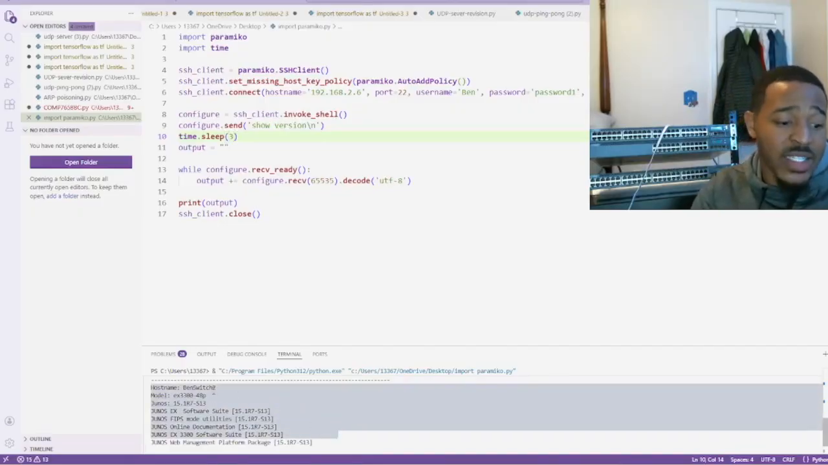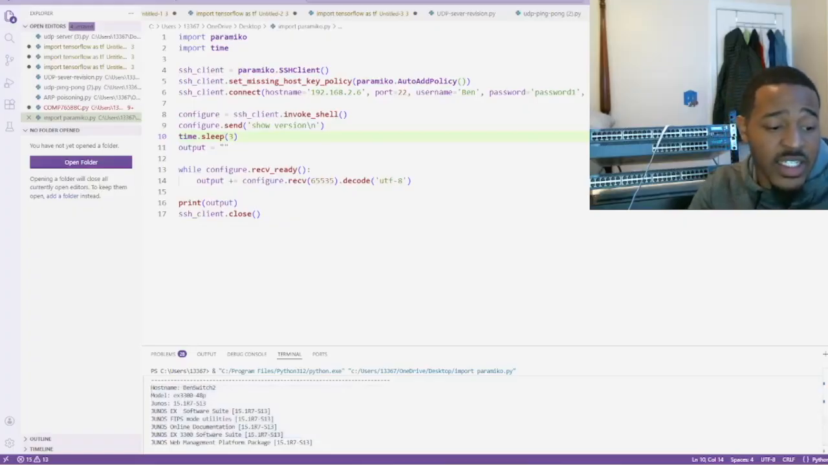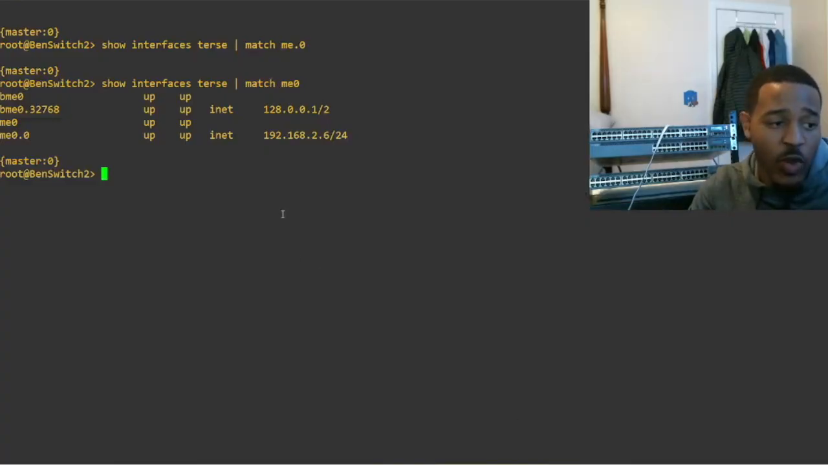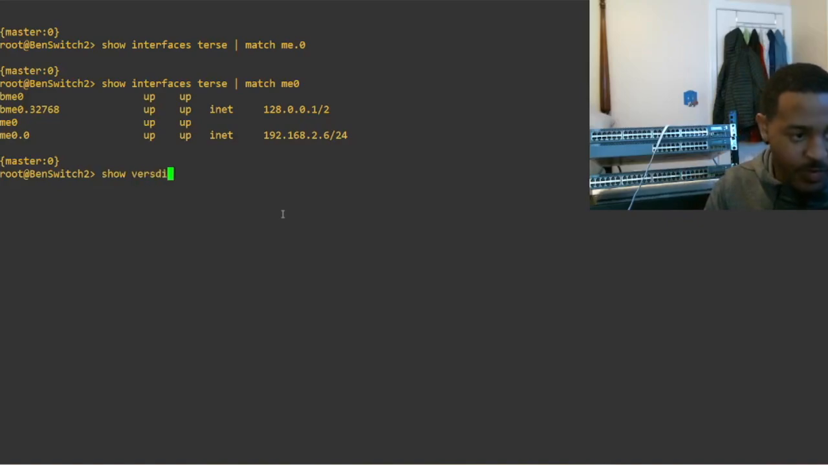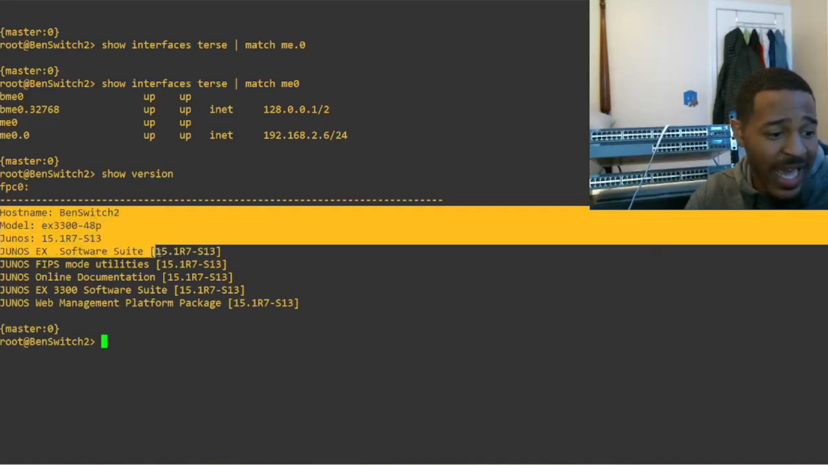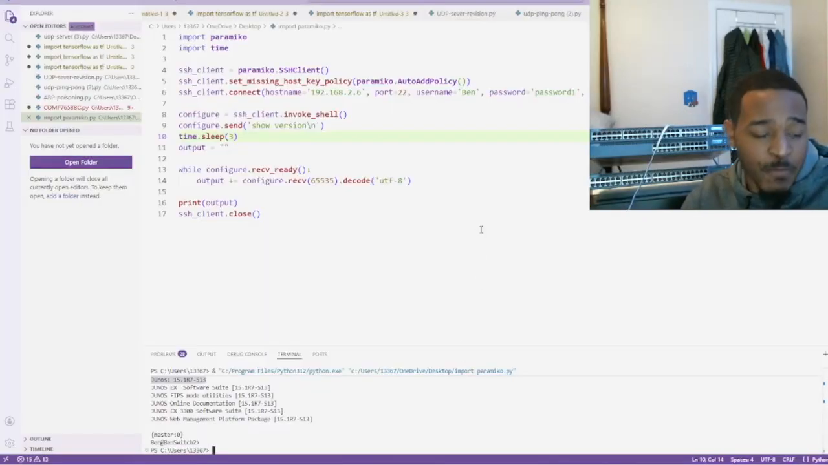So basically we ran the show version command within an SSH connection, and this is the output that we got. We can see the host name, which is bin switch number 2. We can see the model of EX3300 at 48P. We can see the firmware that we're running, and a lot more information. If I pull up PuTTY, which is right here, and we are consoled into this switch as well, if I do a show version, we should get the same output. So show version, and I get the same exact output that I got from running my command using network automation.